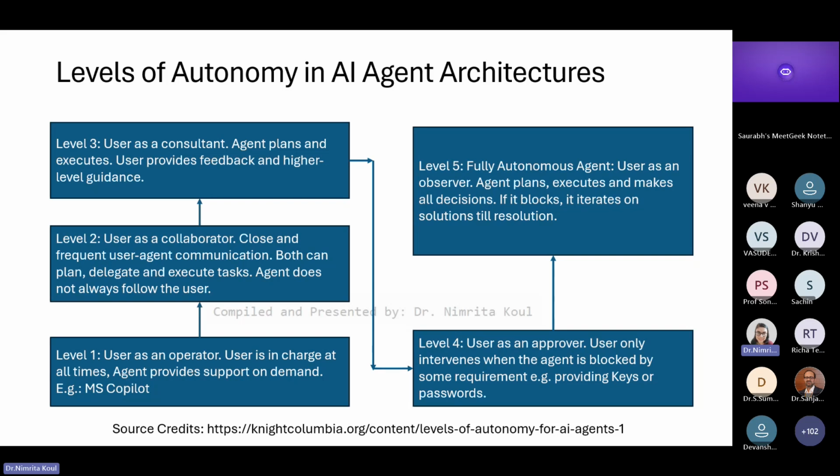And on top of this is level 5, where it is fully autonomous. You're not even required to enter the keys and log into your Google Pay account to make the payment. Even that is taken care of by the agent. So level 1 is the lowest level of autonomy, and level 5 is a fully autonomous agent.